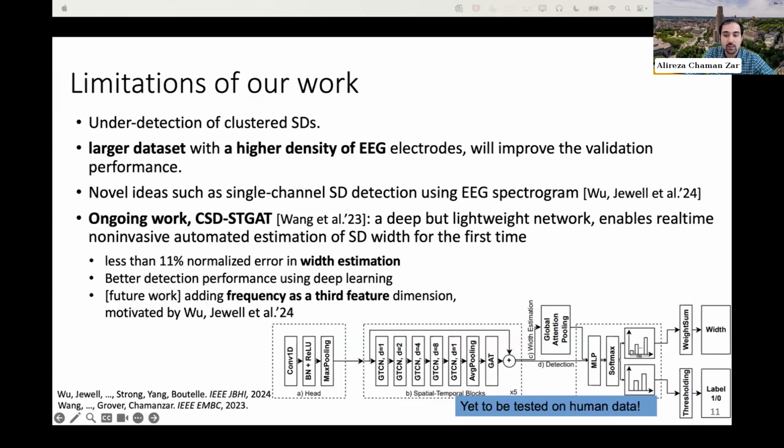So there's a recent cool idea of single channel SD detection using EEG spectrogram by Wu, Jewel, and others. And we are very interested to try this idea by adding the frequency as a third feature dimension to the space and time that we have and see how that improves the results.